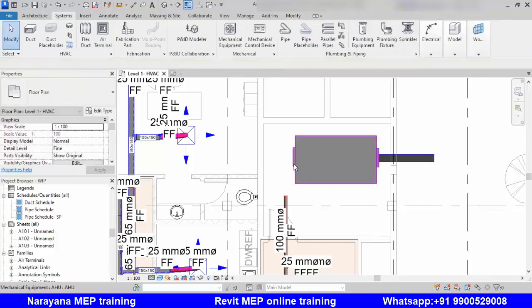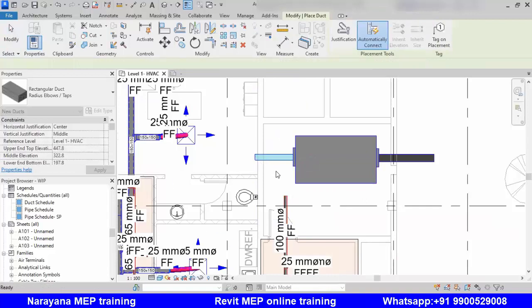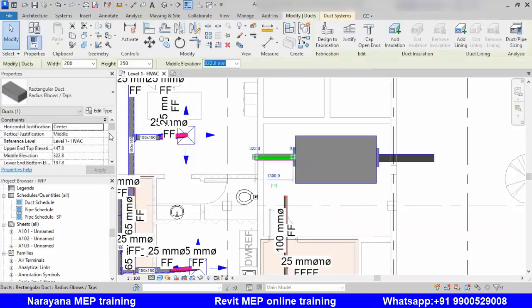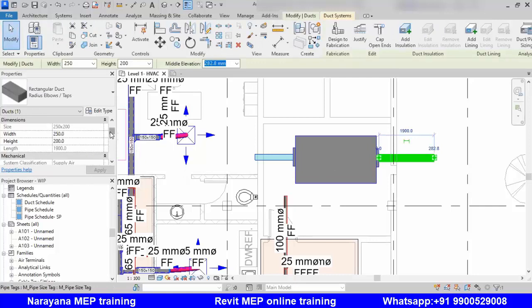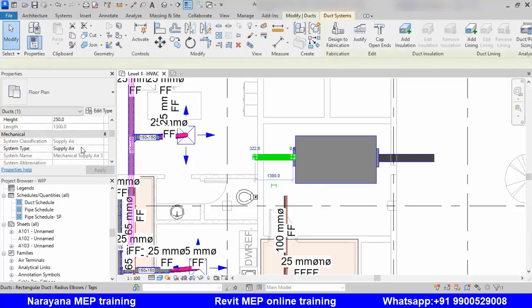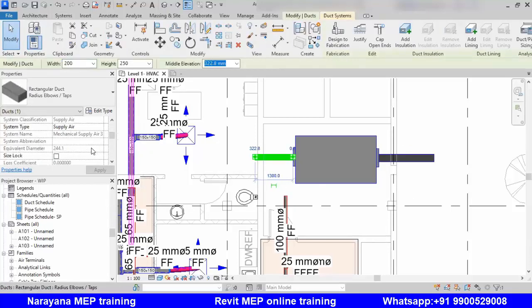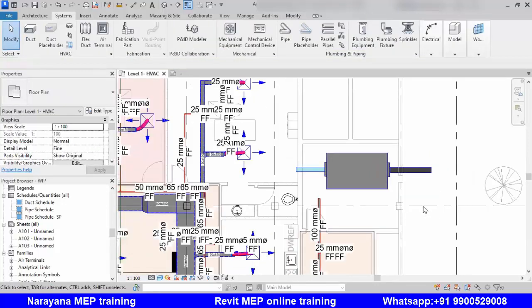Okay. Yes. So if you see, click this. Supply. Okay, supply. You can change this supply, return everything. You can change the ducting. Okay. Sizes, everything it is mentioned here. Okay. Is it clear? Yes. Practice this.